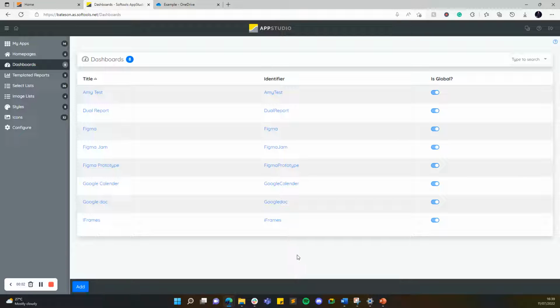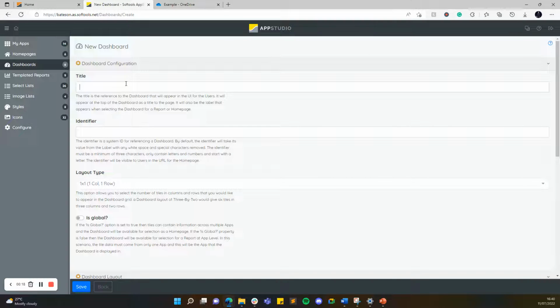In today's video, I'm going to be showing you how to add a OneDrive file to an iframe on the dashboard. To get started on that, first you need to go to App Studio and go to Dashboards. You need to go to the bottom of the screen and select the Add button here. Then you need to name your dashboard.